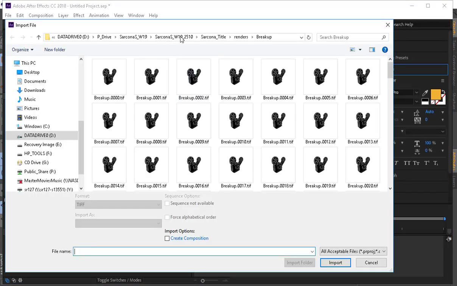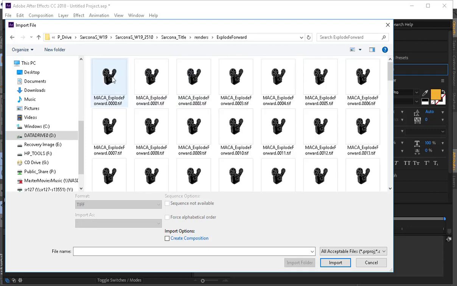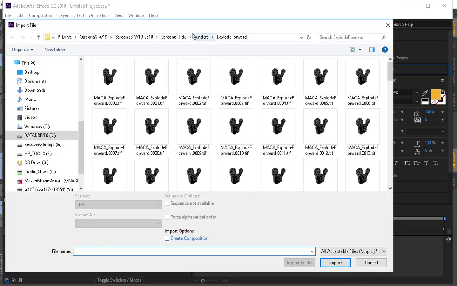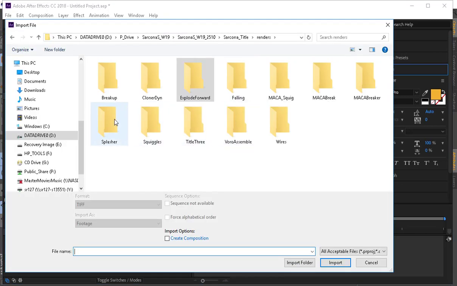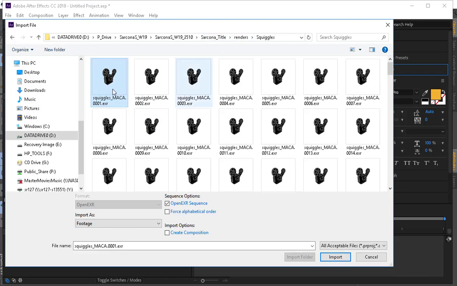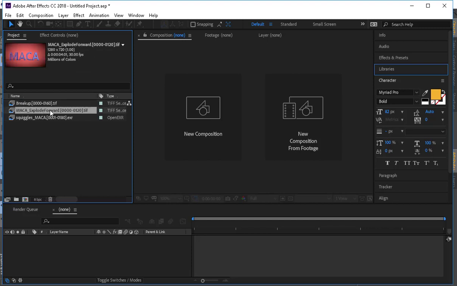Double click the next one. Go to my renders, go to explode forward, let's say. Make sure it's on the sequence. Go to my next one. You only have to have 3 of these. I'll grab squiggles this time. No, I don't want squiggles. I guess so. Whatever. All right, so I have all 3 of these. They're all 960 by 540. One of these I rendered out bigger, but that's fine.